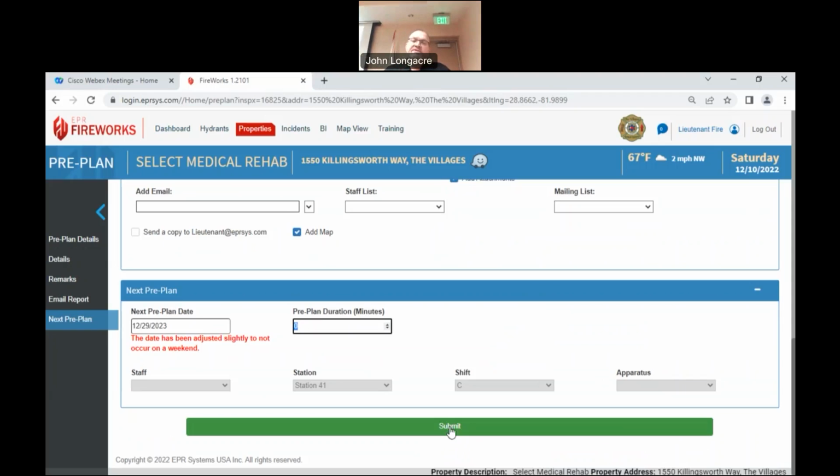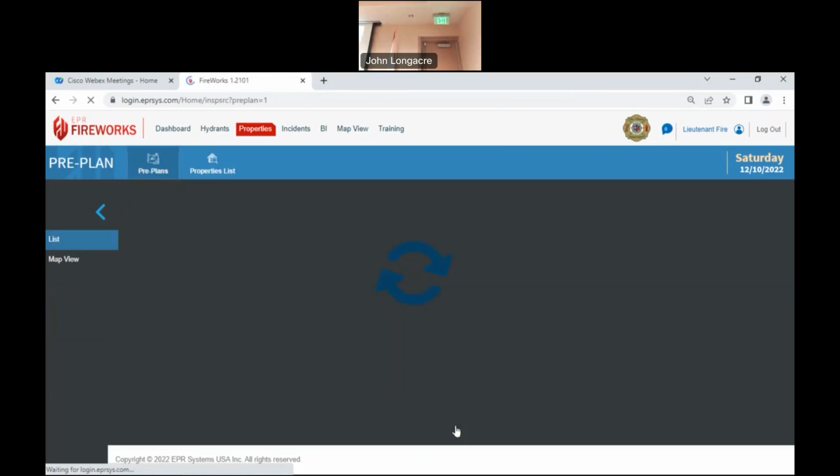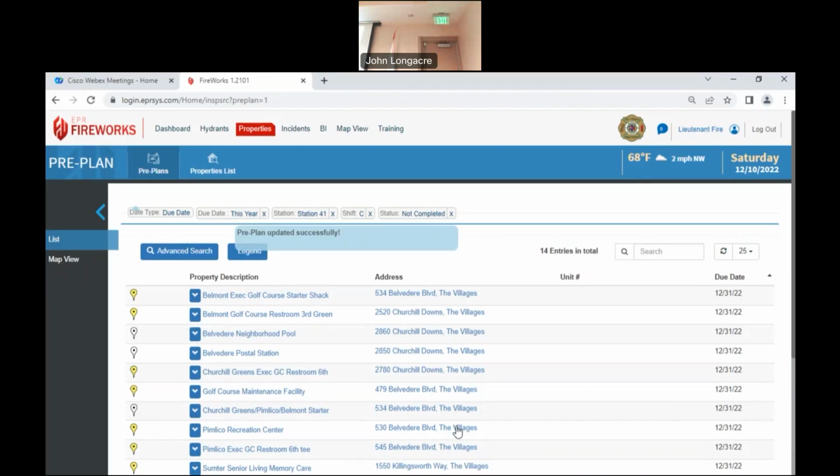So I can go in here and hit submit. And now all of that information is getting updated in the process, and it actually is saved into the database. And as soon as it's saved, if you run a call there 5 minutes from now, that information will be available to you. So that's our workflow and how we handle pre-plans.